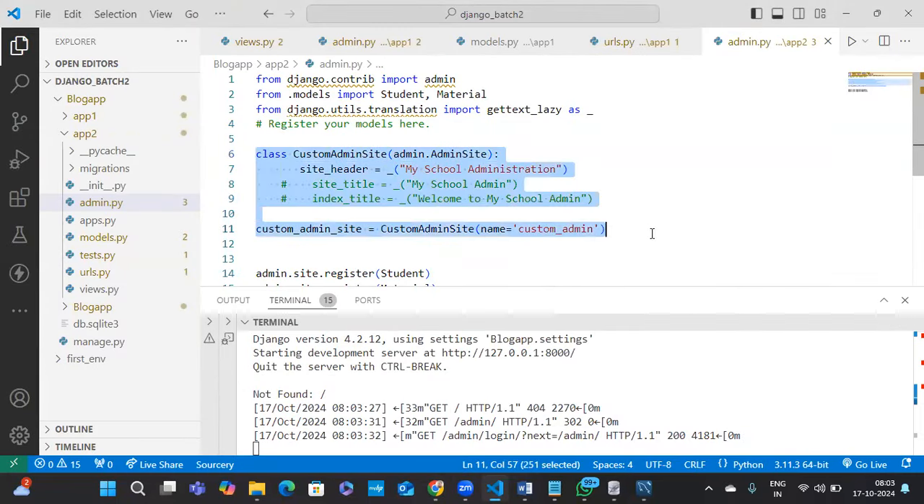Yes, try to practice. I'll share this file, a RAR file, right now. You can practice at your end. This is the project file. Now I'm closing it. Then go to the project path, Django batch 2.